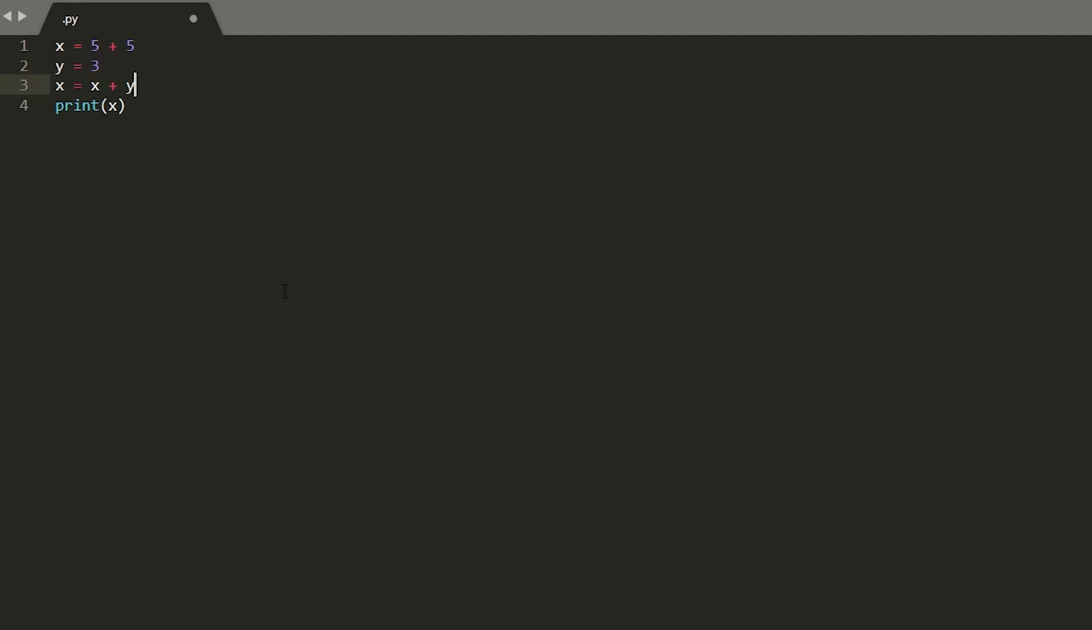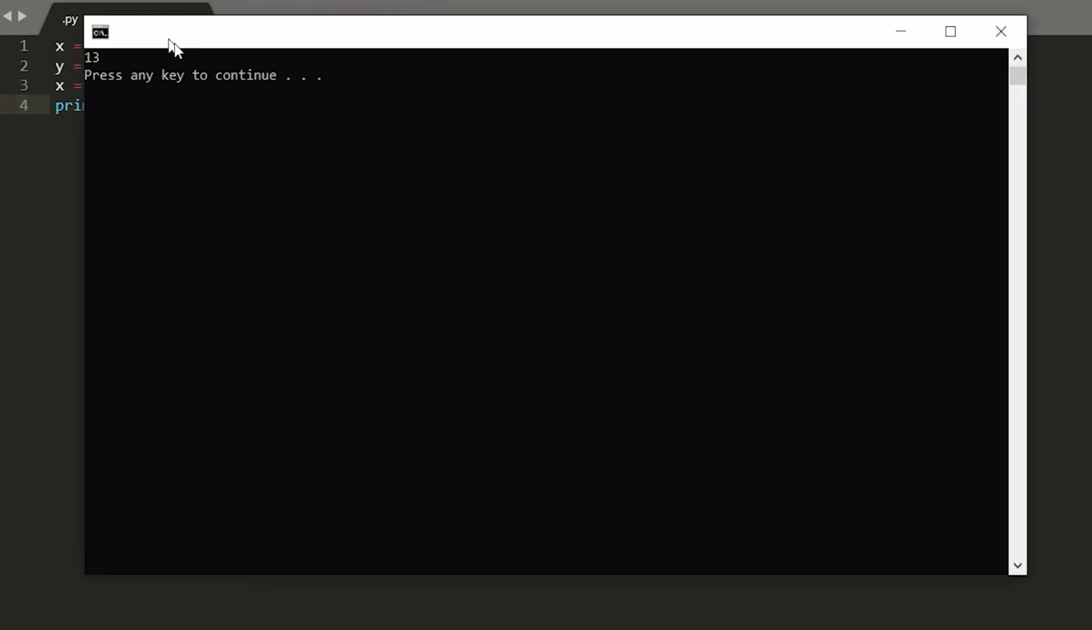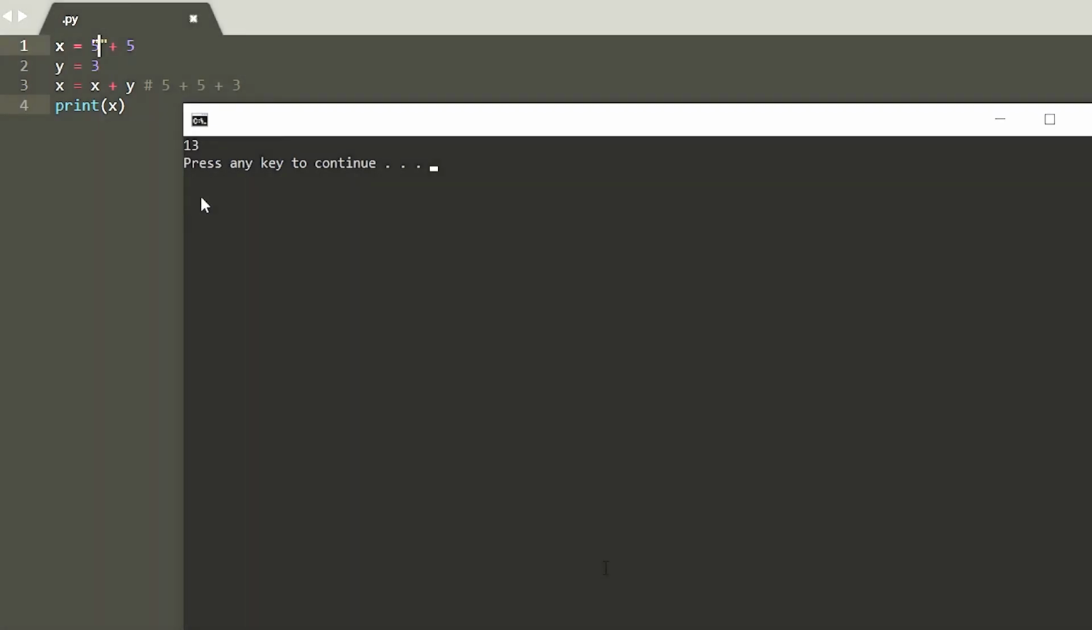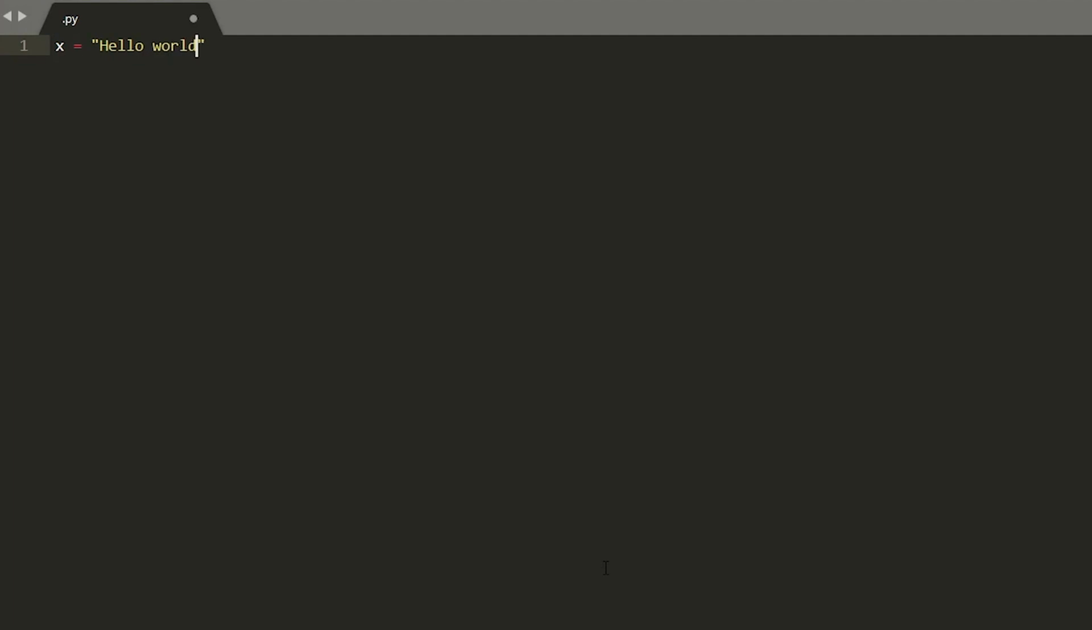I think I'll skip the Boolean type. It is not that commonly used as other types, and there are almost no operations with it. Instead, I'm going to show you the string. Let's declare it here.